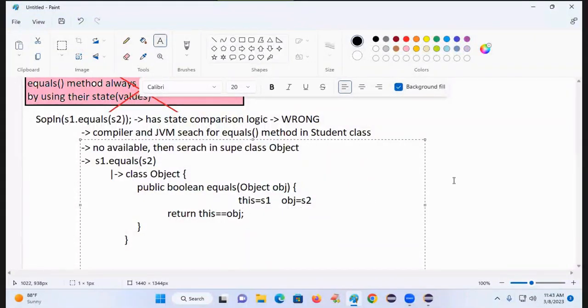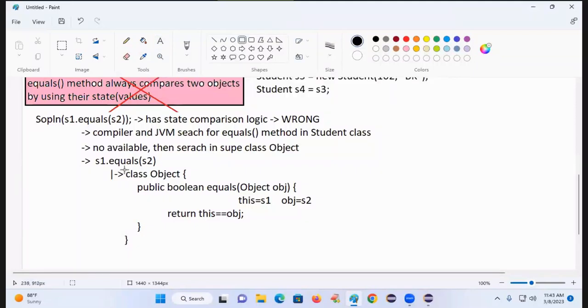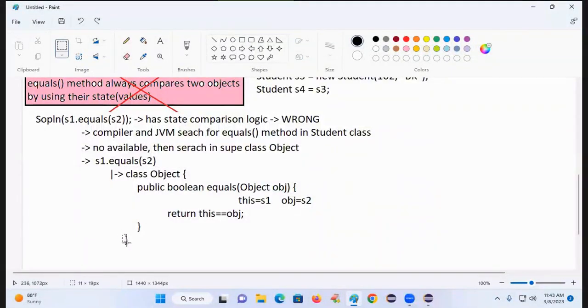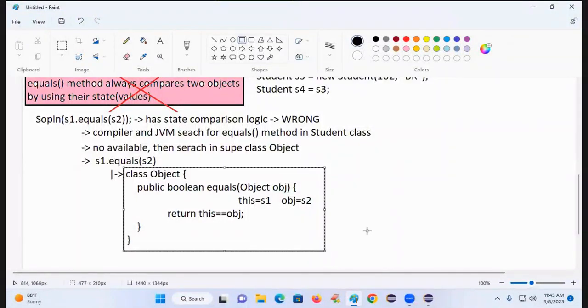Come on guys, everyone understood? So very simple point. People made it very complex and confused people. Very, very small topic. So tell me, equals method by default compares 2 objects by using state of the object or reference of the object? Reference of the object. Why does it compare 2 objects by using reference? Because the common logic to compare all objects is what? Reference only. State comparison logic is specific to every object.